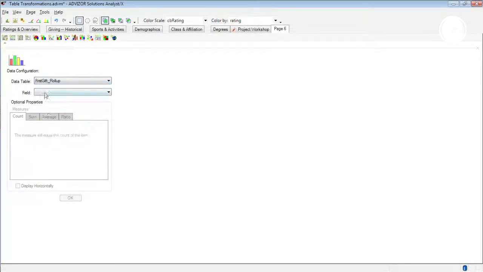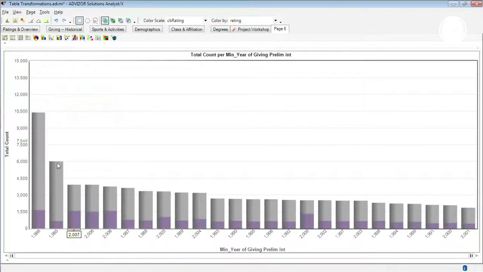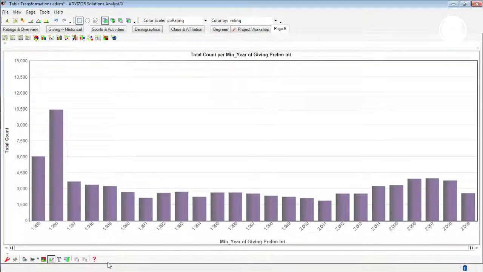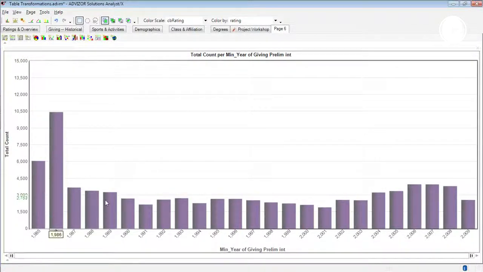Find the roll-up, year, and count. So here you can see the number of donors that have been acquired over the years. So 1986, they had a very high acquisition rate for this year.